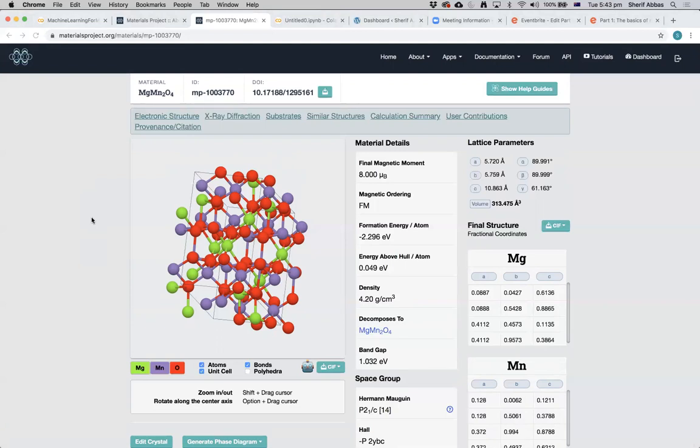Images of the structures. You can actually download the CIF, and you can open it via a software called VESTA. So just download VESTA to visualize your CIF files. Okay.